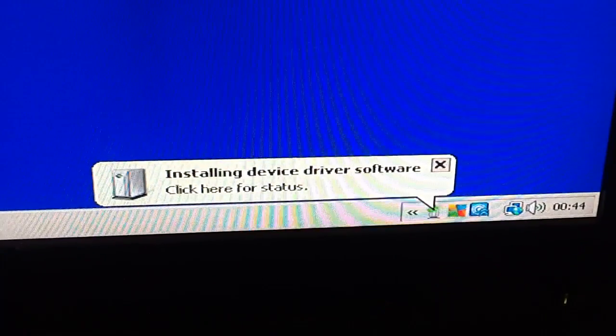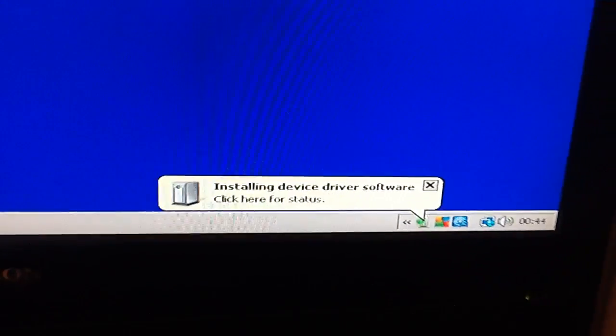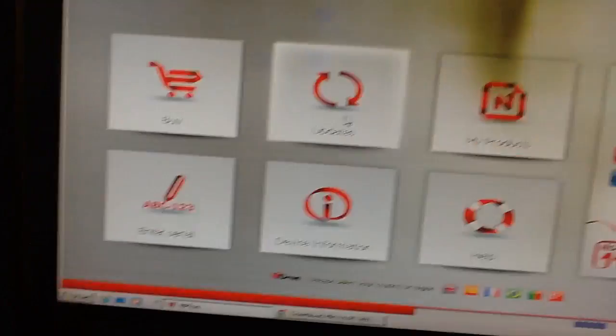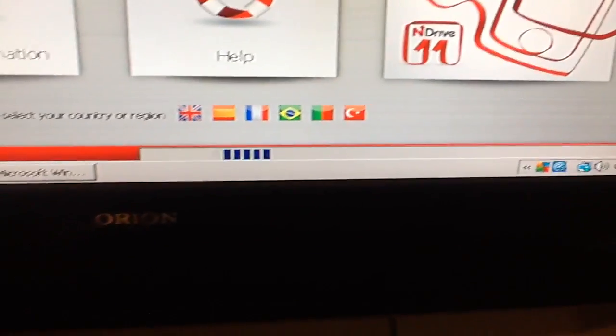And installing device driver software. So that's what you've got to do. Installed successfully. And now it's working now. Searching for updates.